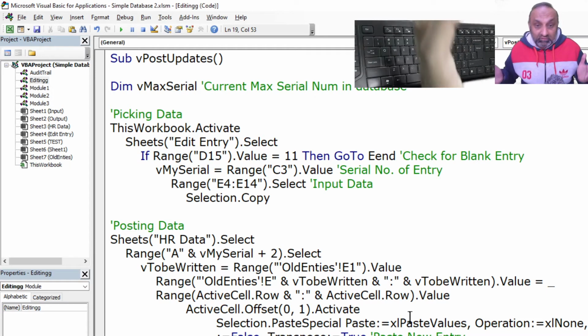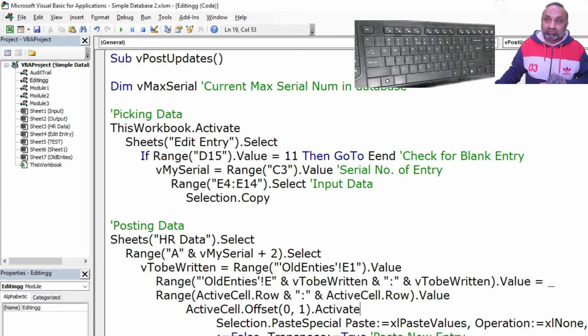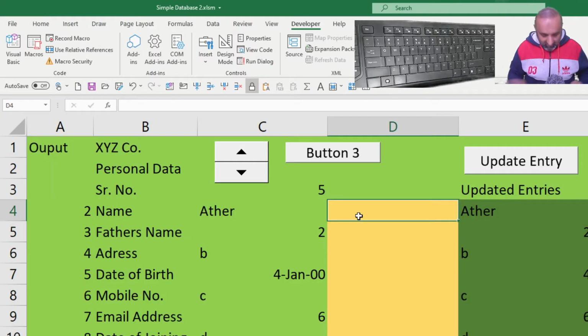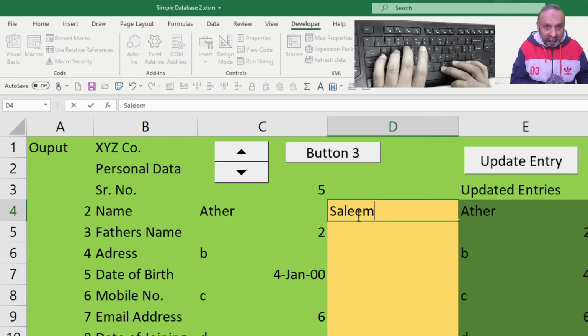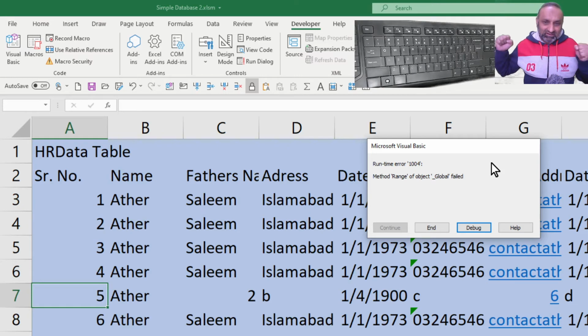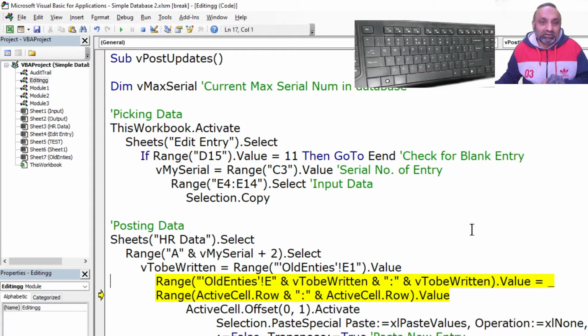Let's see if it works. Let's go to our edit entry sheet. So instead of author, let's say we have Salim now, and say update entry, and we have got an error. Debug. Old entries 7:7 .Value. Okay, to be written is 3. So there is a problem.